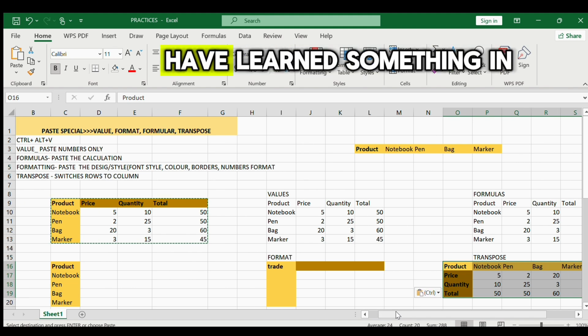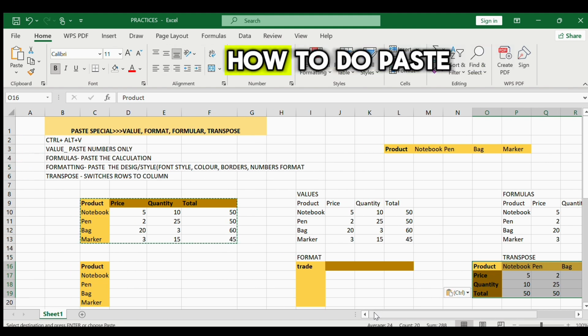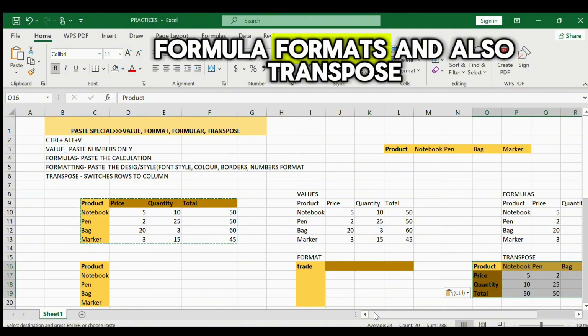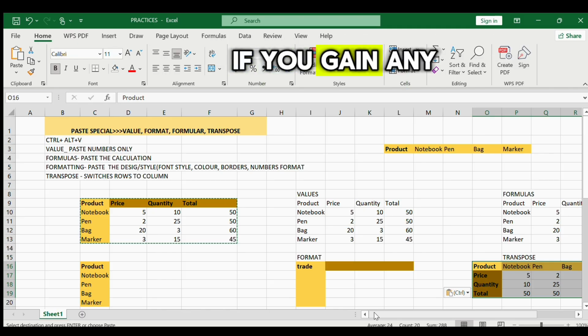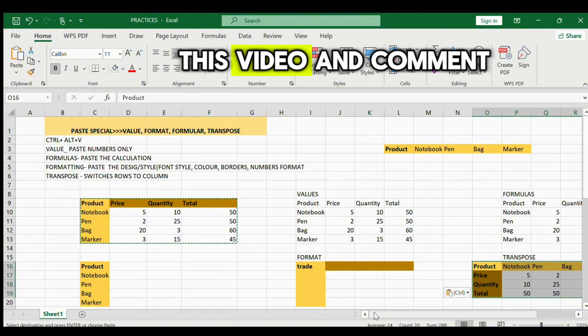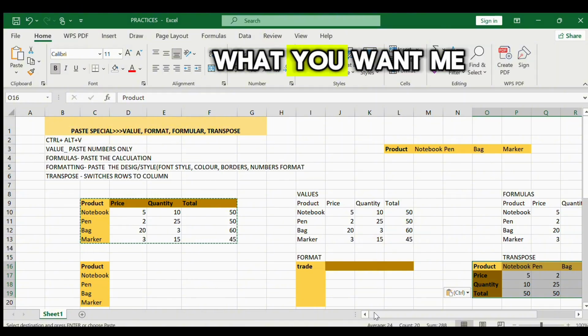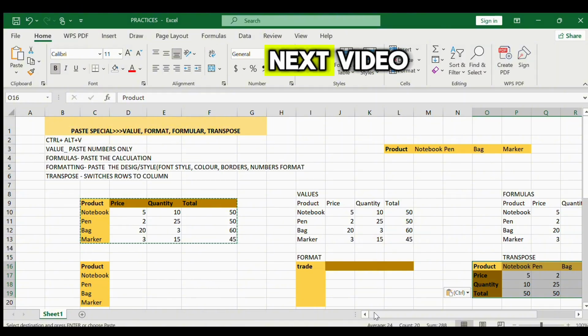So I guess you have learned something about how to do paste special in Excel: pasting as value, formula, format, and also transpose.